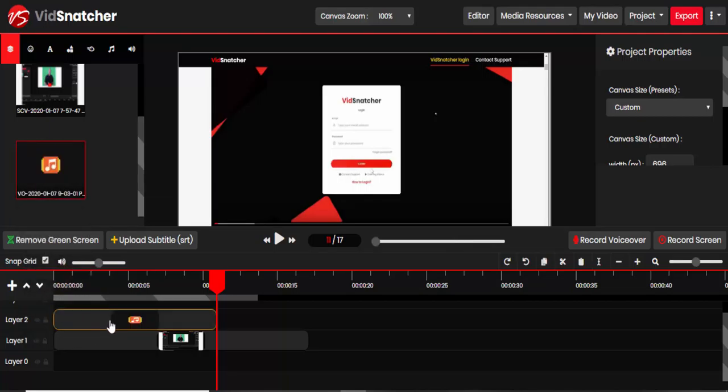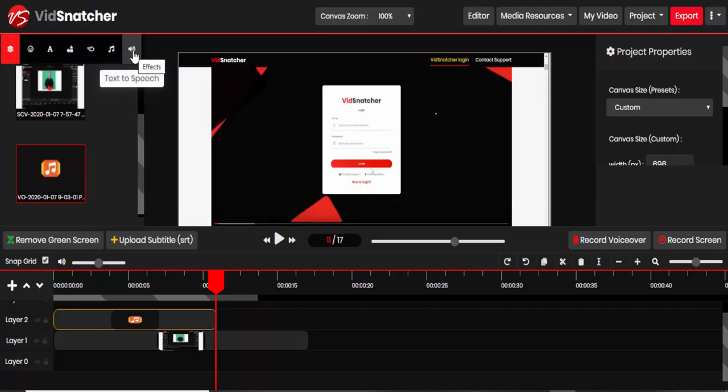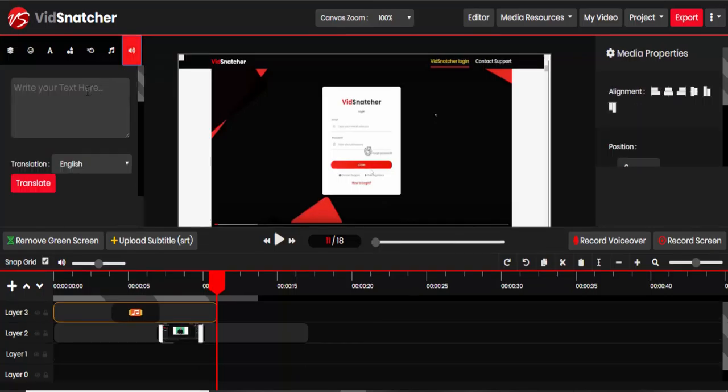But, what if you don't want to record your voice, or speak in the videos you create? This is where a robot like me comes in handy. This is the very powerful, built-in text-to-speech feature with language translation that really elevates VidSnatcher above other open canvas editors on the internet. Getting started, simply click the speaker icon here to access text-to-speech. Now watch. Type in what you want to say here.